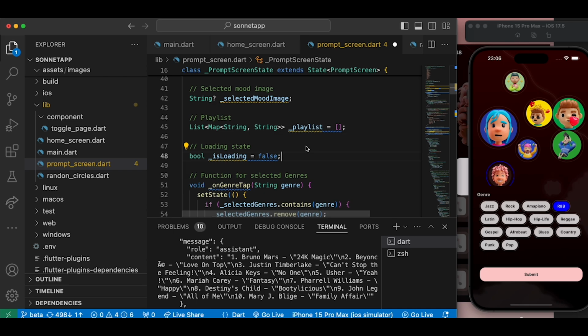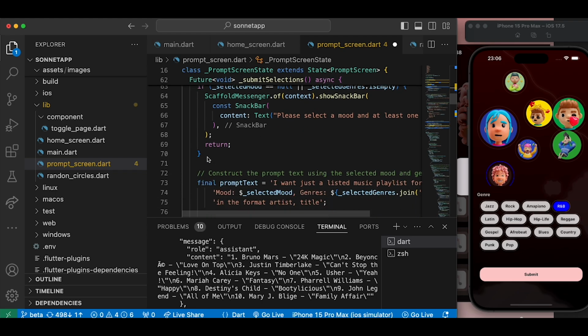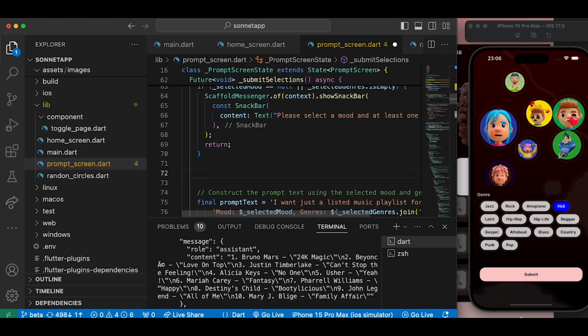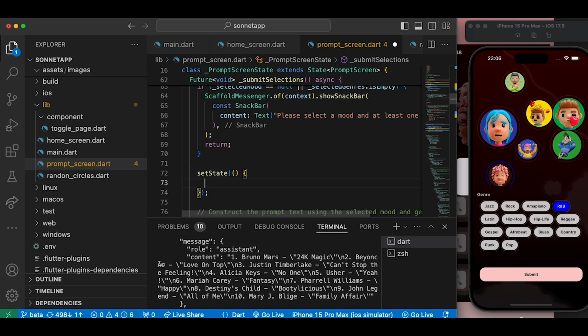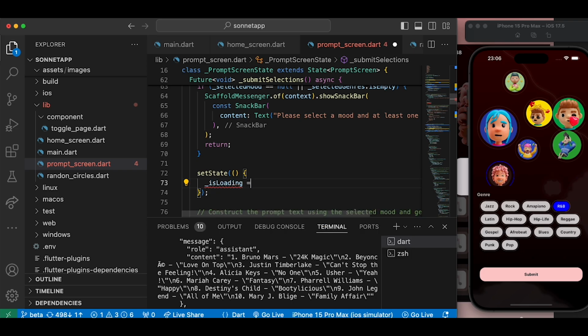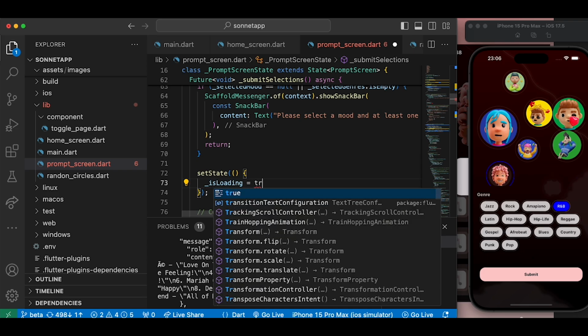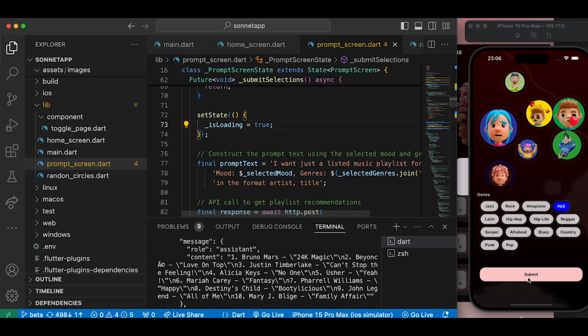We can move to our submit, and in here, right after the return, we can use setState and pass isLoading to true. All right, that's the first step. That's awesome. The second thing we want to do is right after the response, there are a couple of things.